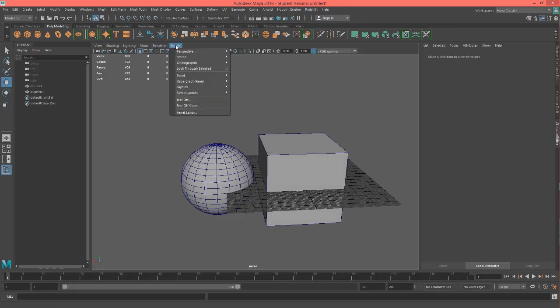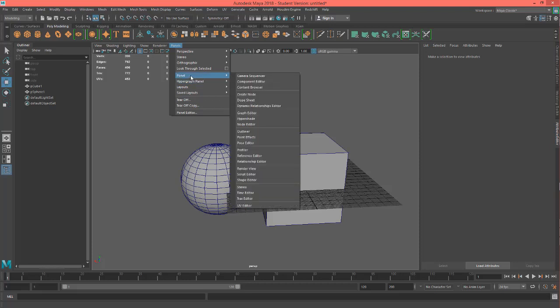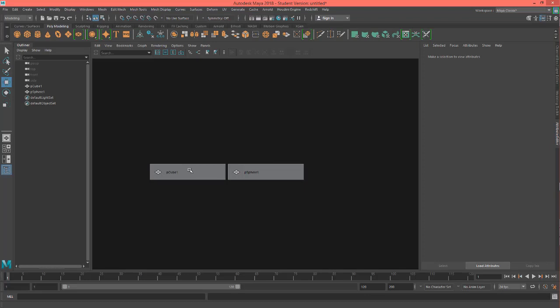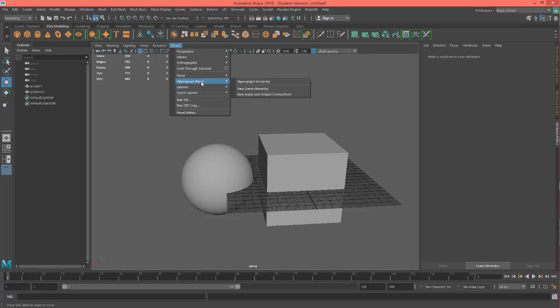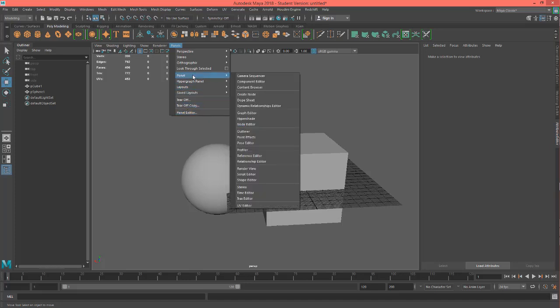Okay, so what else do we have in here? Hypergraph. So these are just other panels that you might use. What it's doing though is it's basically dropping it into this viewport. So right now we're not going to be using the hypergraph. We won't really need that for these tutorials, but there's a few different viewports that you can set up if you would like.